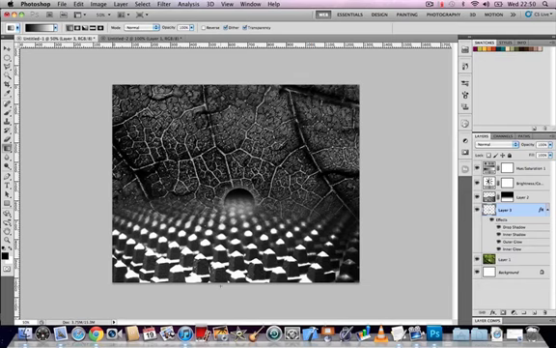And we end up, now we've looked at masks, we've looked at adjustment layers, we've looked at layer styles, and we've looked at filters in Photoshop, just to see how you can manipulate different types of imagery in Photoshop CS5.1.